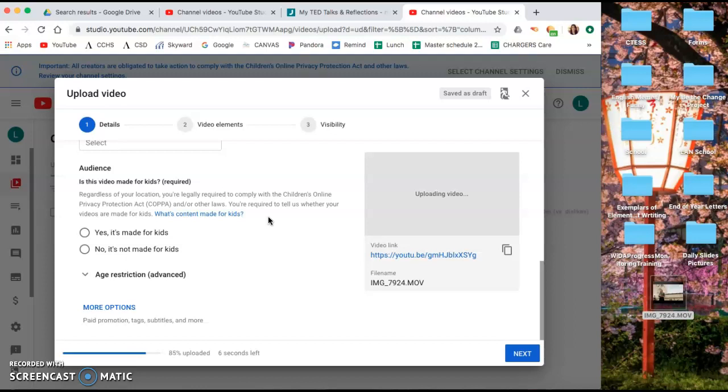It says, is this video made for kids? I read through this, and in general, no, our videos are not made for kids. So just so you know, you can read through that information before you upload. But by kids, it is an age range before your age. So it goes to 13, and you guys are older than 13. So we'll consider these made for our audience, which would be 15 years old and older.